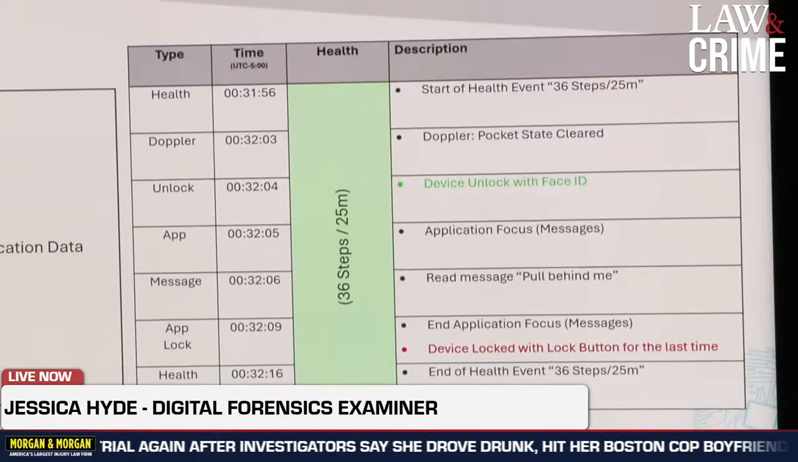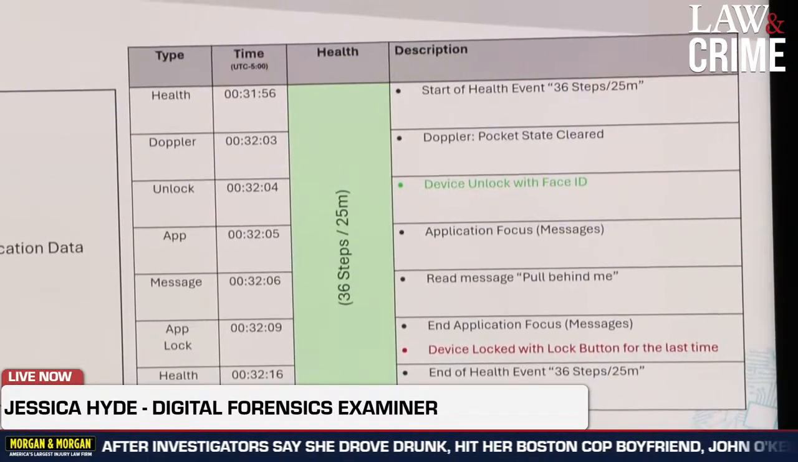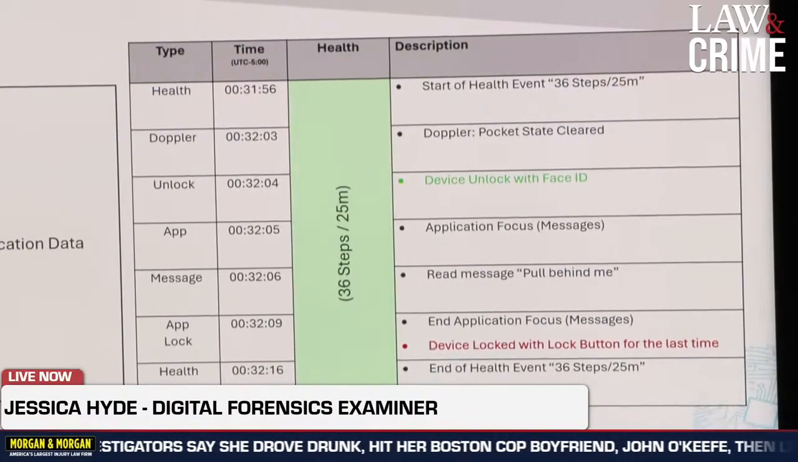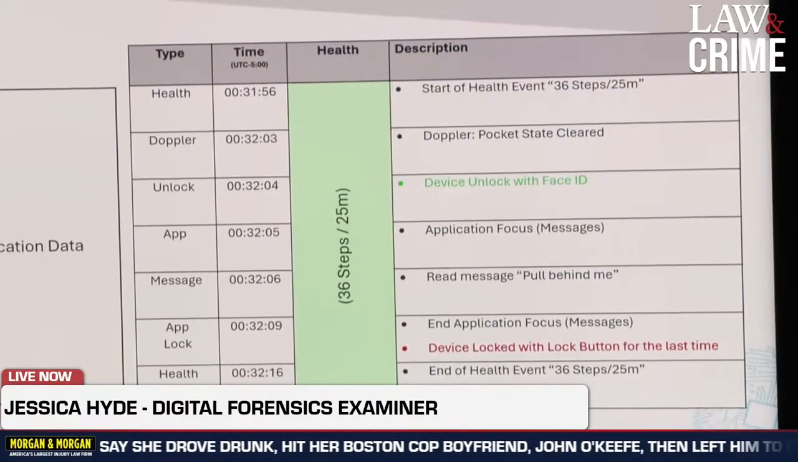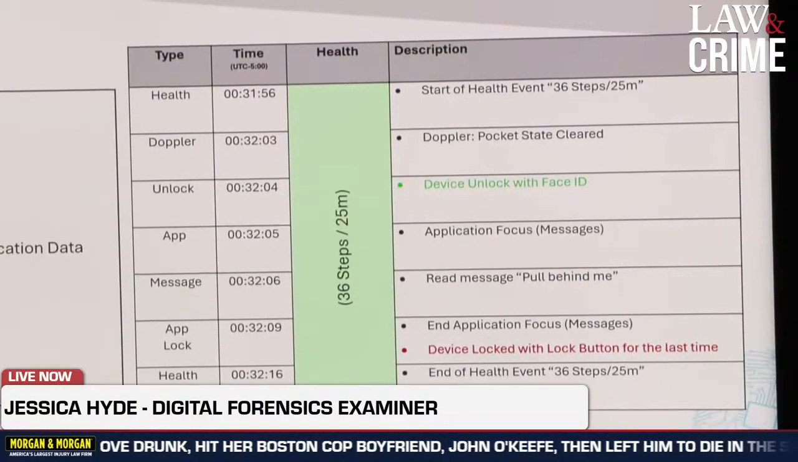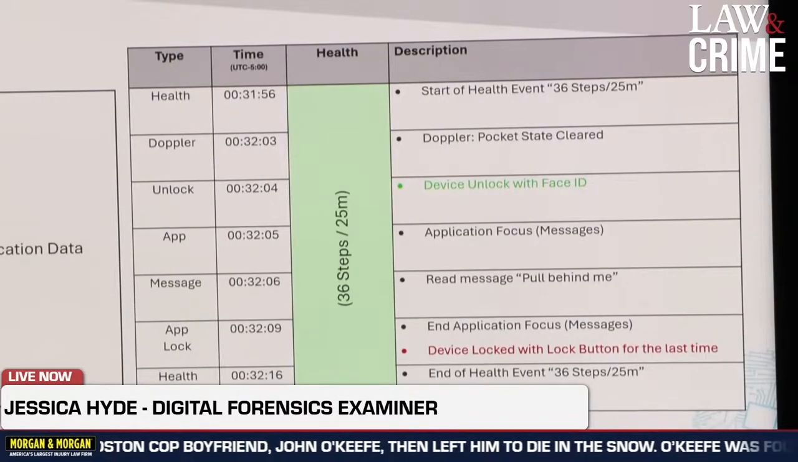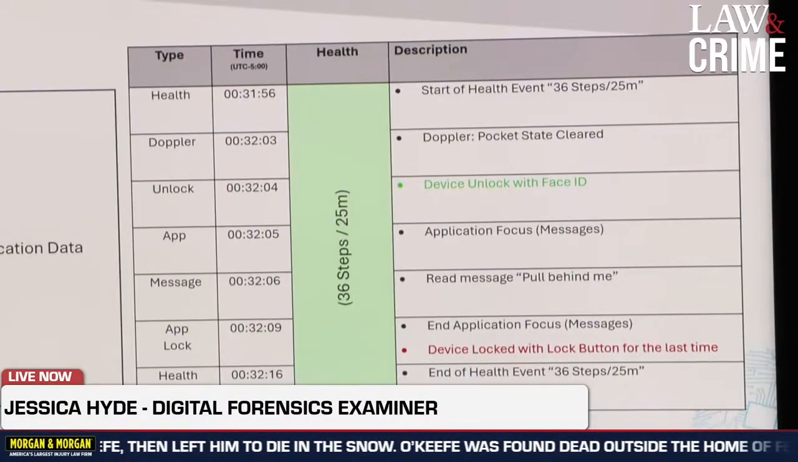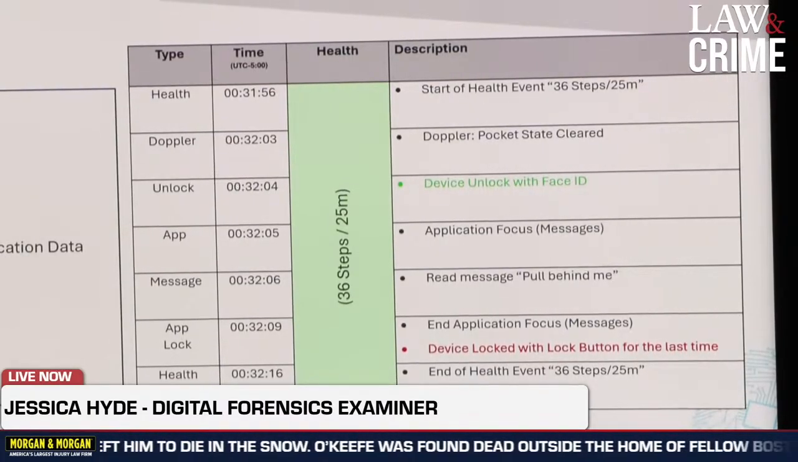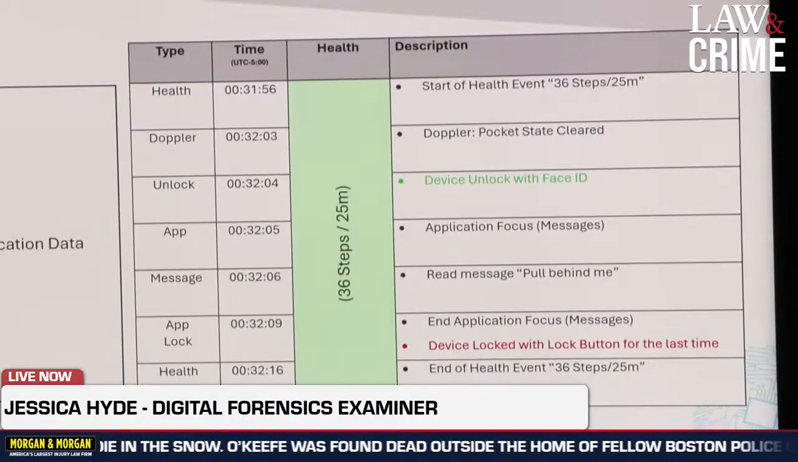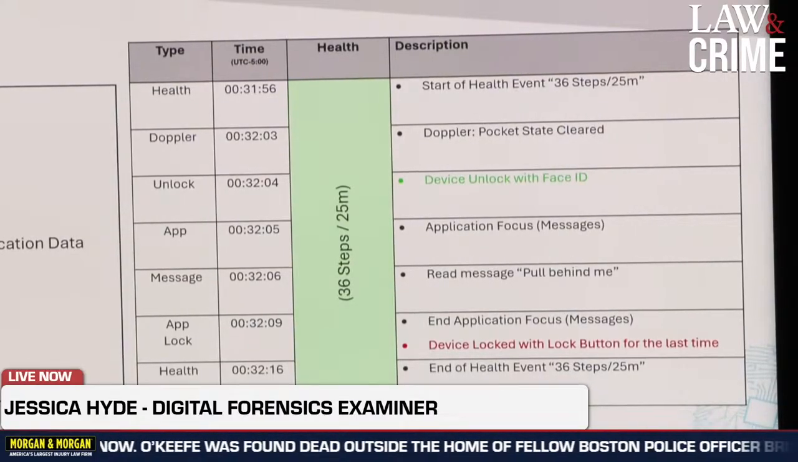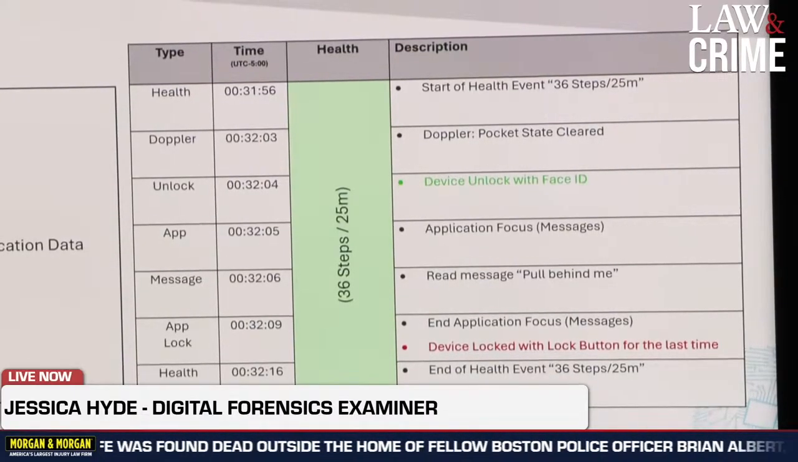And I'm going to read what it says in red, and this is a timeline of Mr. Whiffen. You know Mr. Whiffen? I do know Mr. Whiffen. So he put in red, not us, device locked with lock button for the last time. Do you see that? I do. And you know that to lock an iPhone, you have to hit the side button to make it lock. Do you know that? Yes, sir.